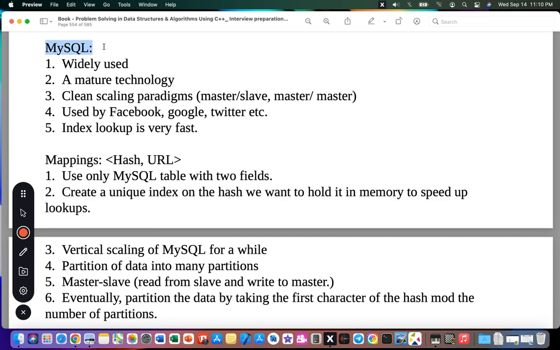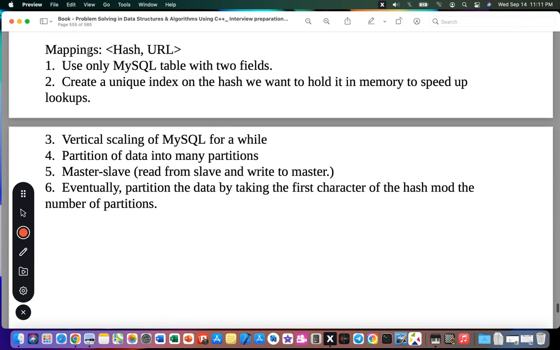MySQL database, a relational database. It's widely used, mature technology, with clean scaling paradigms, master-slave and master-master, used by Facebook, Google, Twitter, etc. So MySQL is okay. Index lookup is very fast. This is the mapping from the hash to the URL.